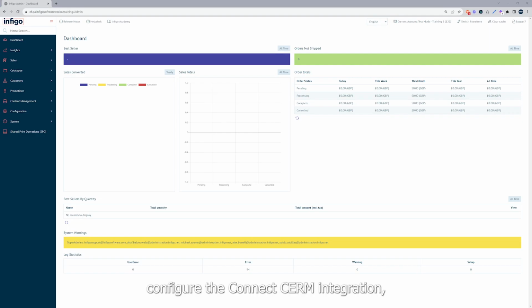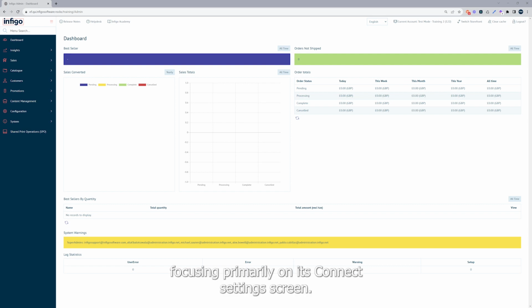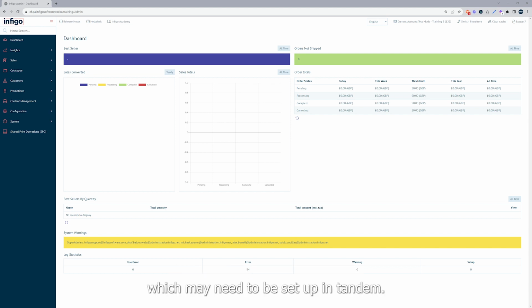Here we'll learn how to configure the Connect CERM integration, focusing primarily on its Connect settings screen. This screen allows you to define the majority of the critical settings for setting up this integration. However, we'll also briefly discuss peripheral areas of Infigo which may need to be set up in tandem.